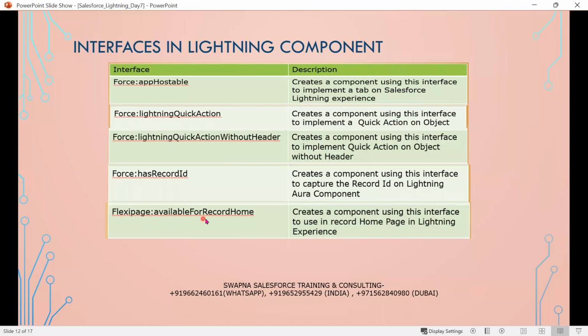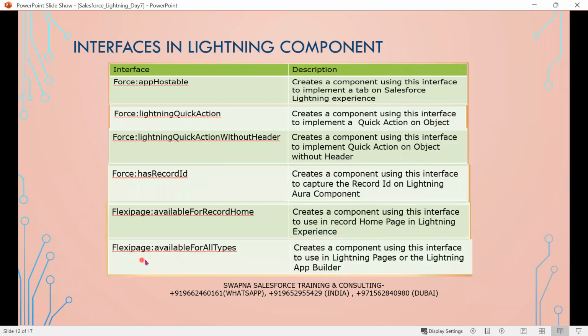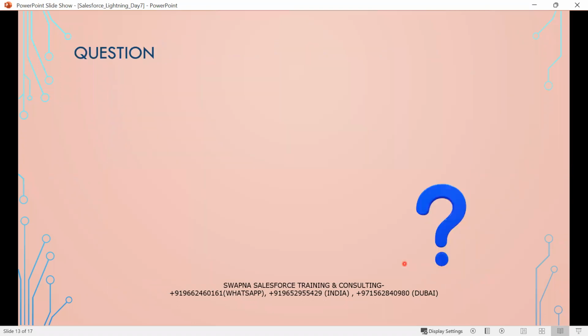flexipage:availableForRecordHome: create a component using this interface if you want to add a component in the record home page in Lightning Experience. flexipage:availableForAllPageTypes: create a component using this interface to use it on Lightning pages in the Lightning App Builder. Clear? Any questions?